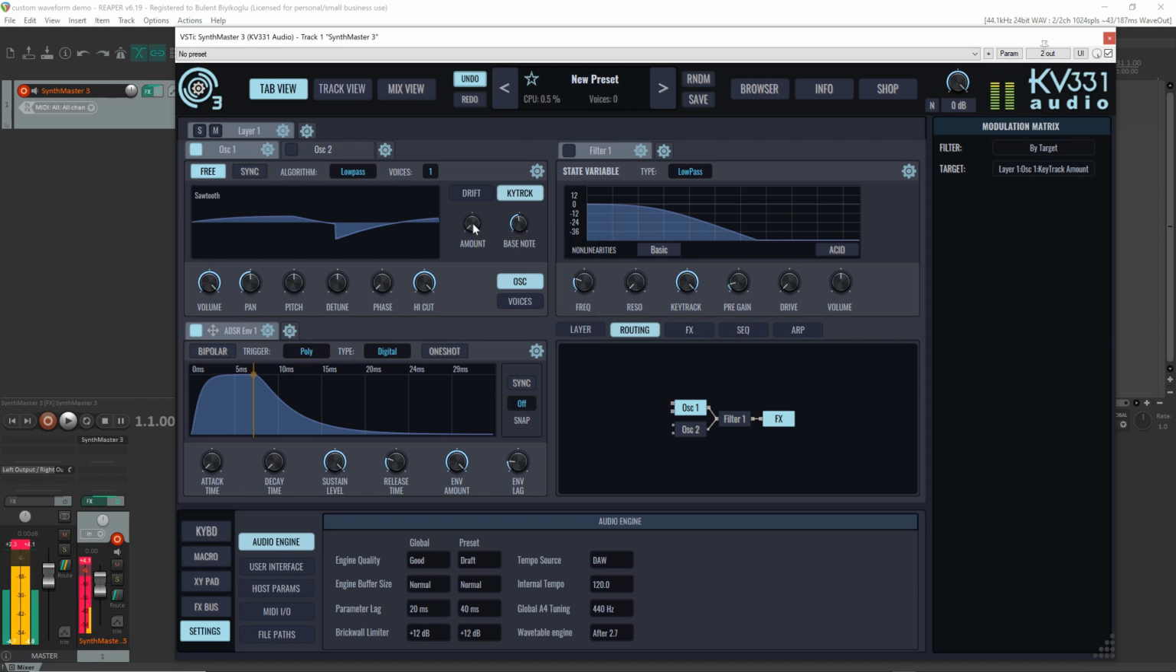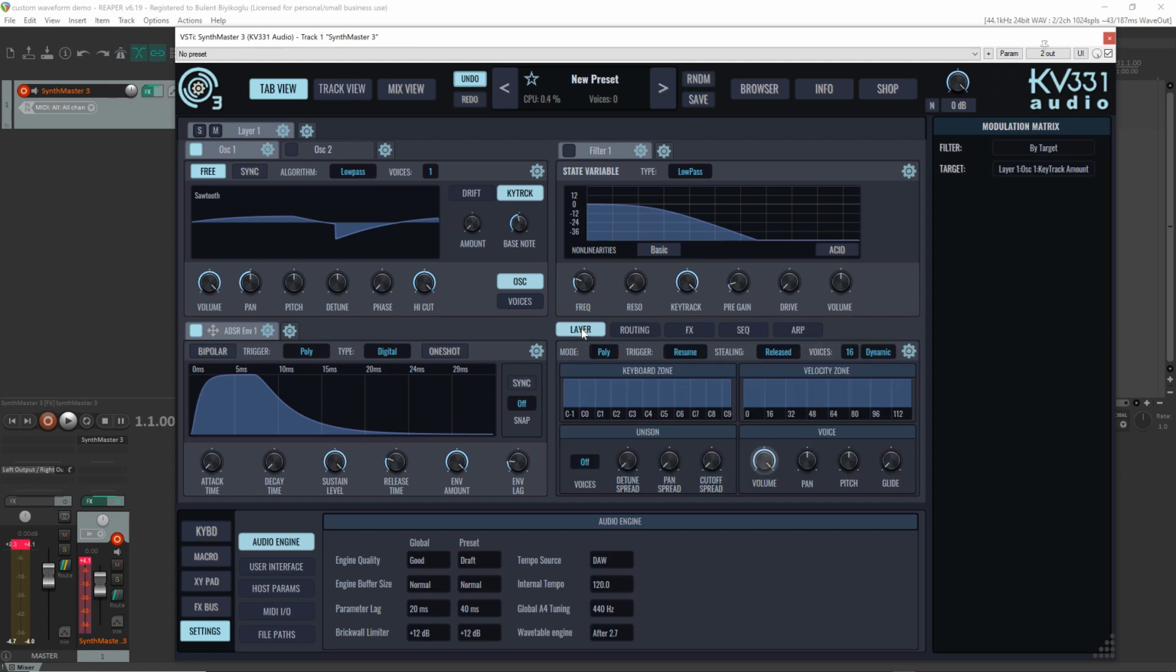So basically, when I go to upper octaves, I actually reverse the Keytrack, and I think we can see it. You see, I'm going up on the keyboard, but this oscillator is rendering lower notes.